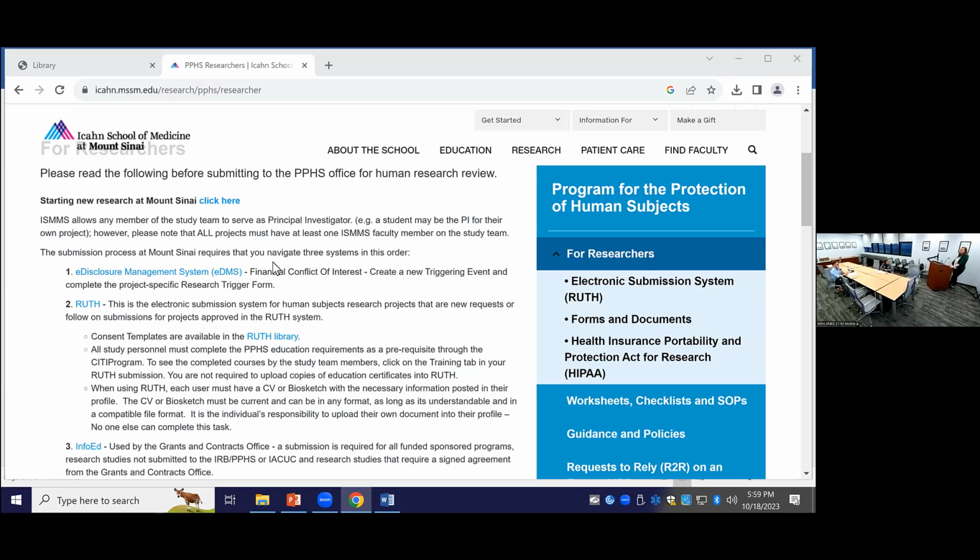Yeah, the triggering event doesn't need to all be done for you to be able to get started in Ruth. The TE number just needs to be generated. I think the e-disclosure management system is fairly new, but I'm sure that it works where you can edit it periodically. It's the same where you can save and go back to it.